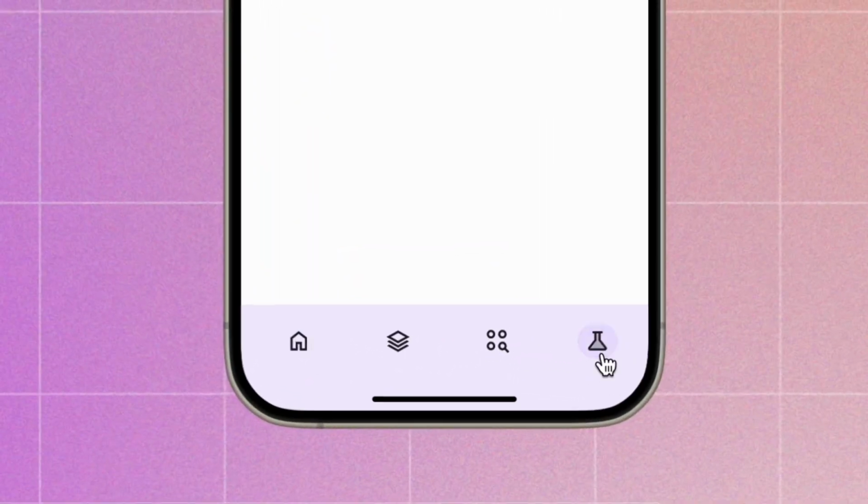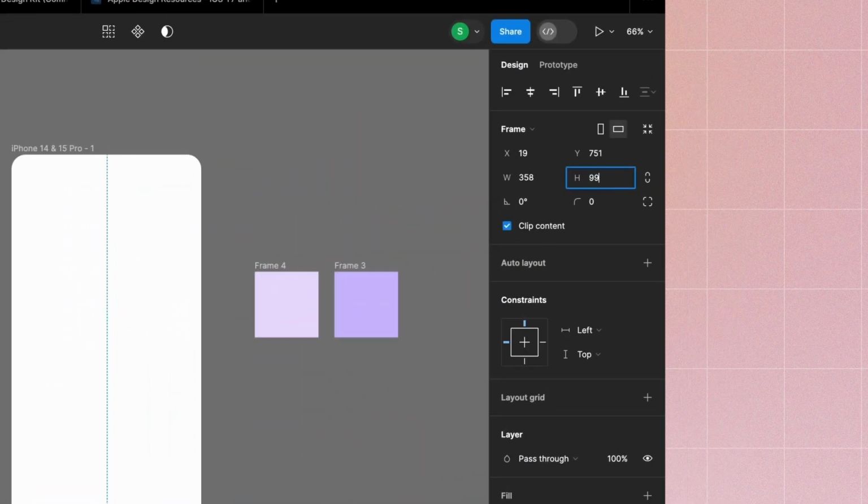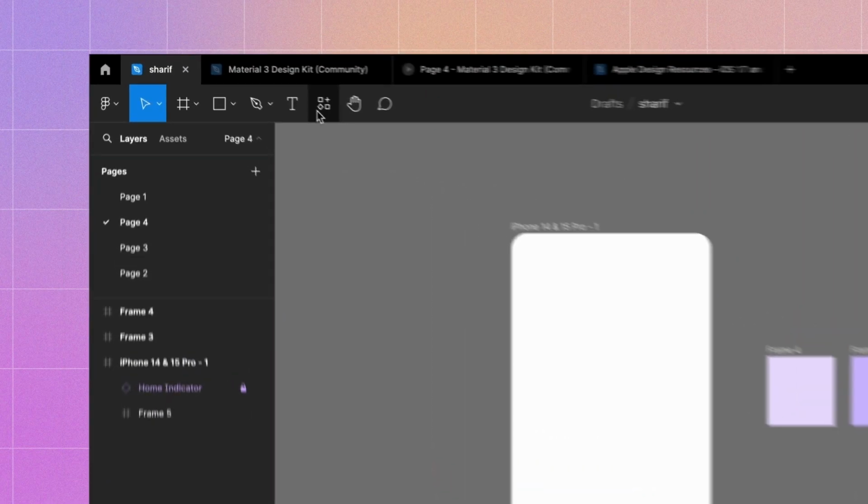Want to create this material style navigation bar inside Figma? Let's start. First of all, select a frame and set the height around 99 pixels. Then go to Plugins and search for material symbols.